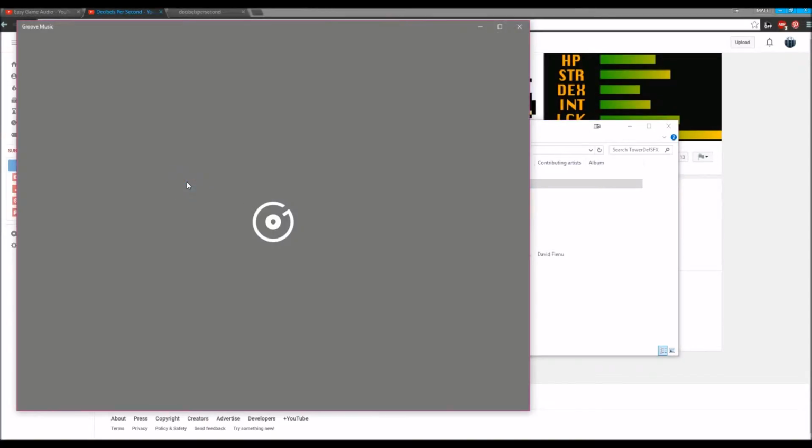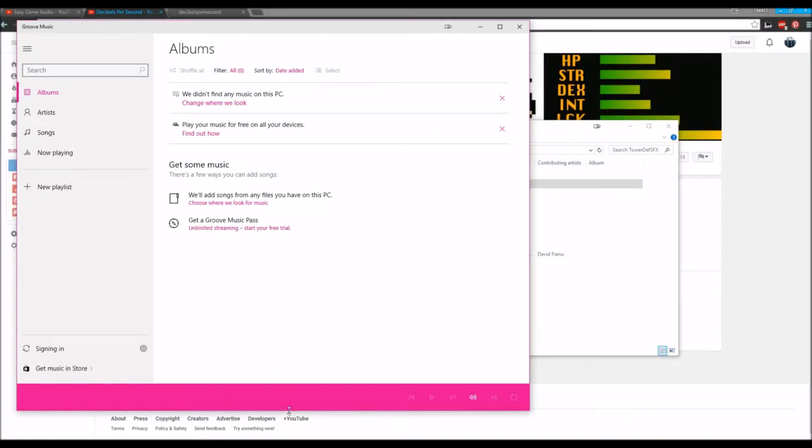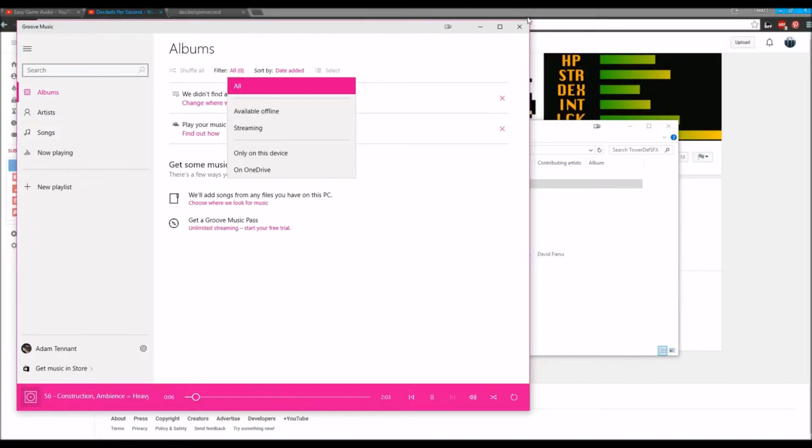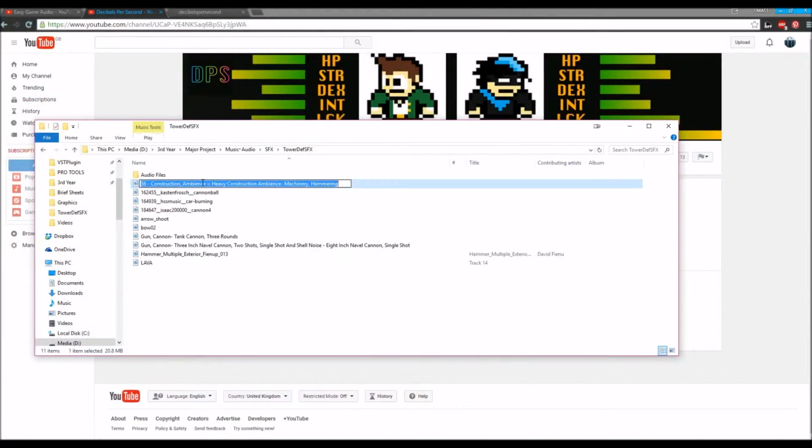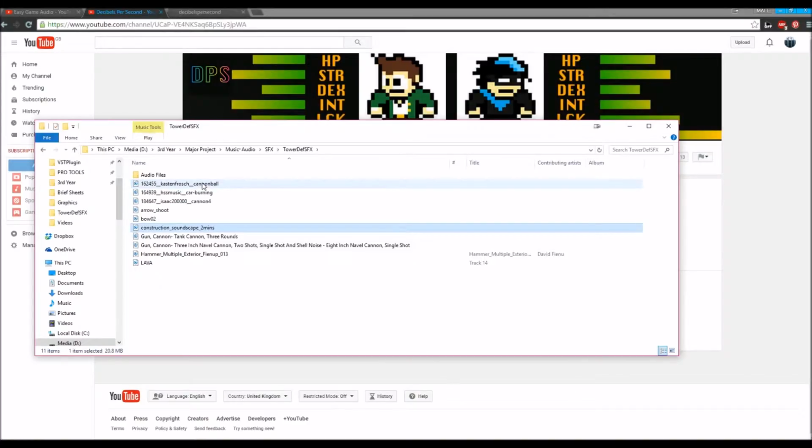So what's this? This is just a construction soundscape. So construction underscore soundscape. With this one, because it's a soundscape, I'm actually going to write the duration, so 2 minutes, just because I'll probably use it for some bit of ambience. Just breaking it up with underscores makes it a bit easier.